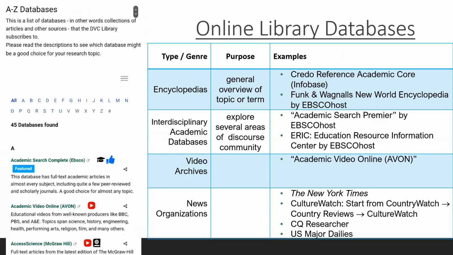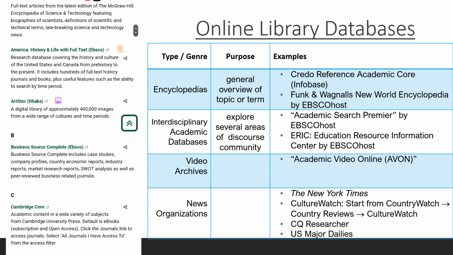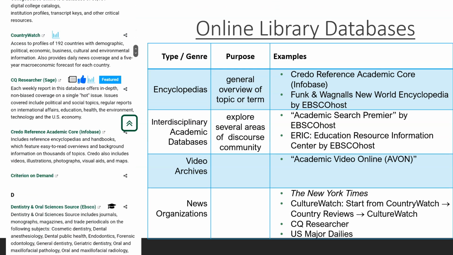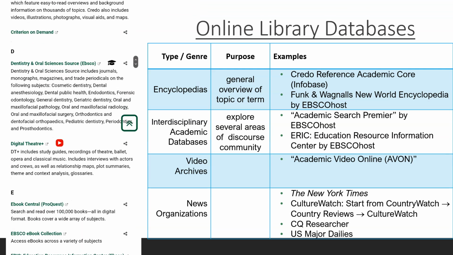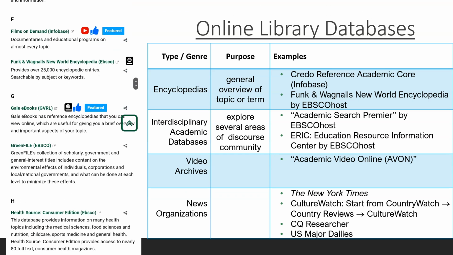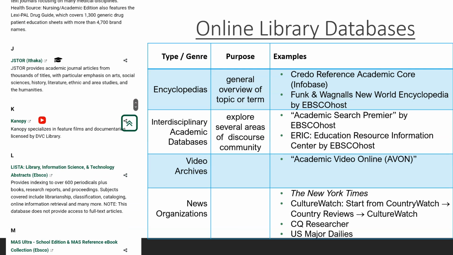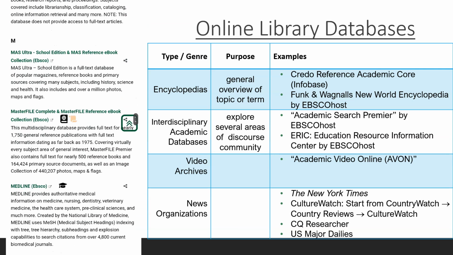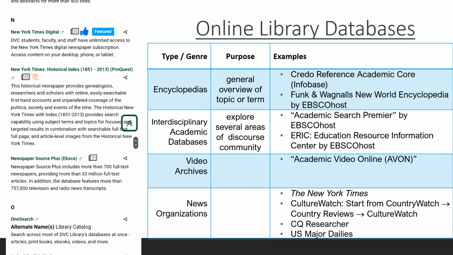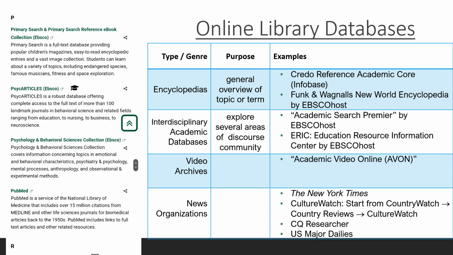We also have a ton of online library databases. I went through and pulled out a few that I think are going to be helpful for us in this project, and I listed them in terms of encyclopedias, academic databases, video archives, and news organizations, so that we could have a bit of a variety. They're listed here, and this slide is on the slide handout, so I'm not going to read them, but it already helps us to get a range of different types of sources.